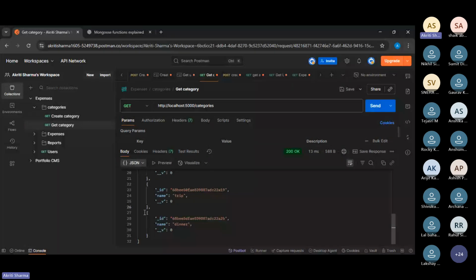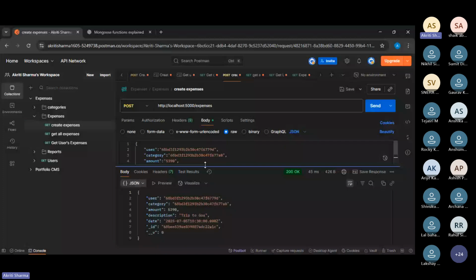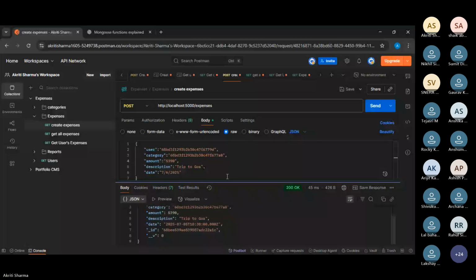And if we want to create expenses, then we use the post method and simply go to this route and create expenses by giving the field user and the user ID. And after that, give the field category and the category ID, and the amount that is spent, the description and the rate. So it will give a JSON response in this form.